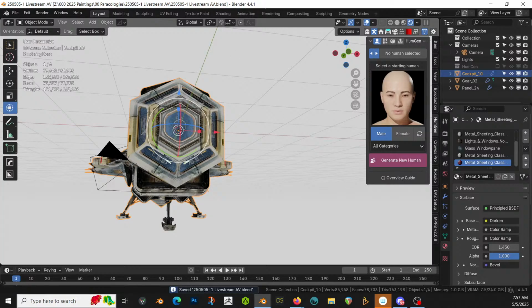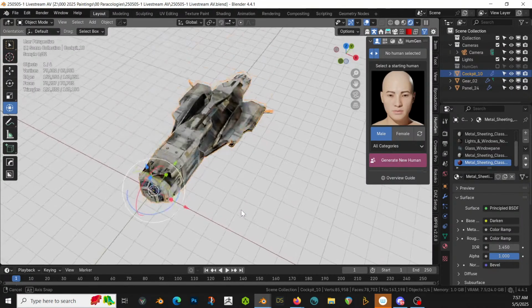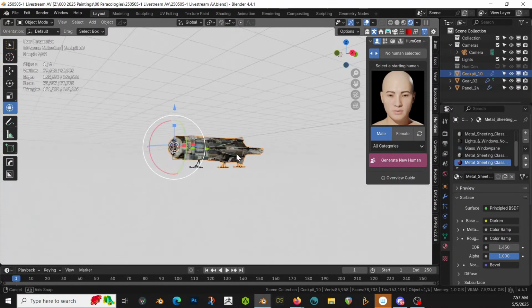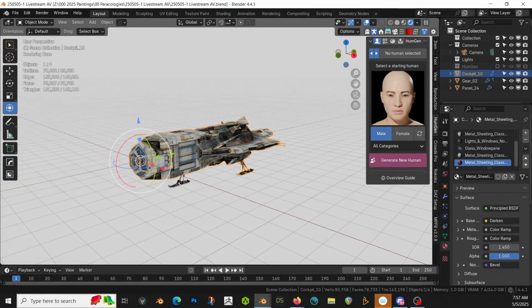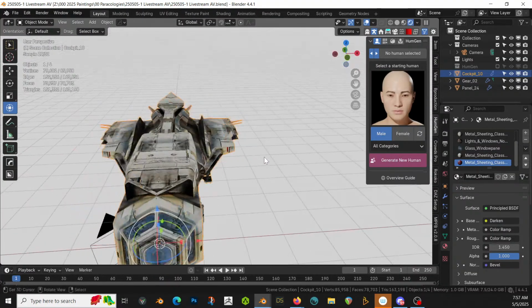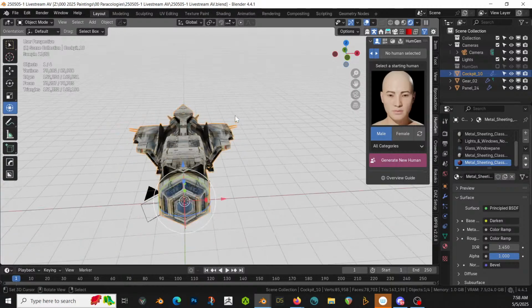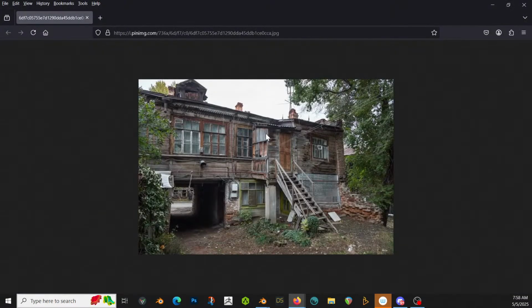So let's stop the ship for right now and start playing with our environment just to make sure that we have enough time to get somewhere. But that's certainly going to work for what we want. I want to make an old kind of house sort of vibe. And I found this on Pinterest, and I kind of like it. So I think we're going to try to riff off of that a little bit, see what we can get.